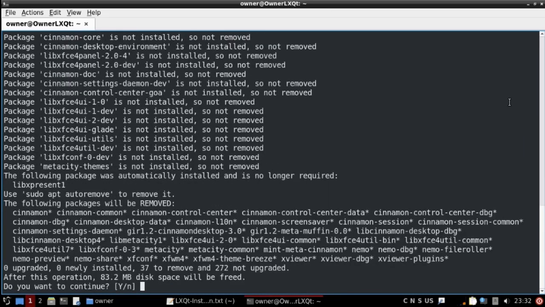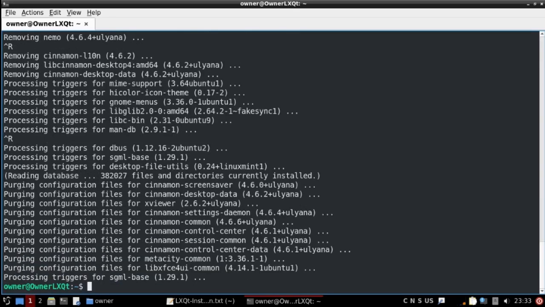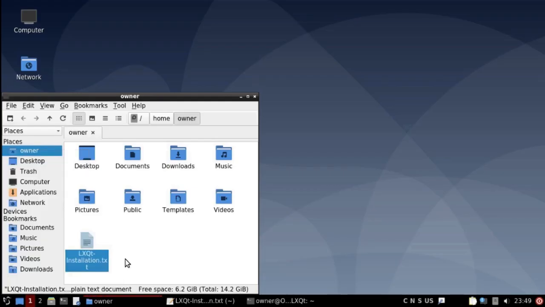And again, it's a good idea to copy into a document everything that we installed. If something is giving us trouble, now we know what to do. So we're going to continue removing what we don't want. And everything is uninstalled. So we're going to leave and reboot. See you in a couple of seconds.